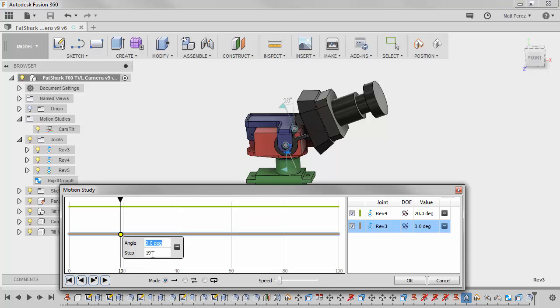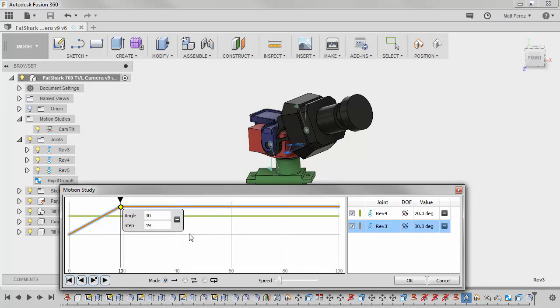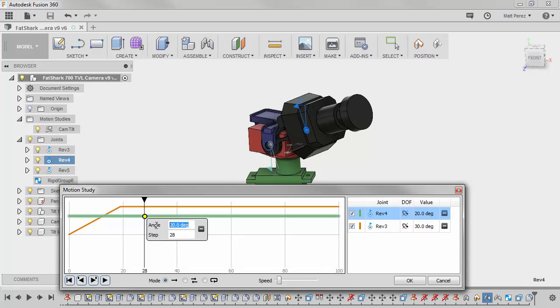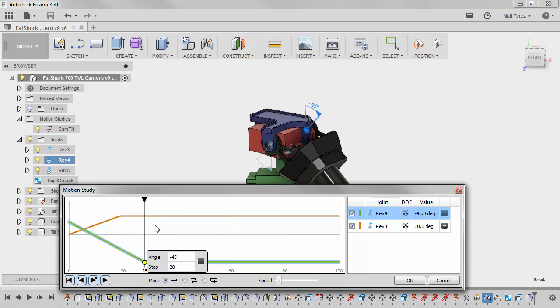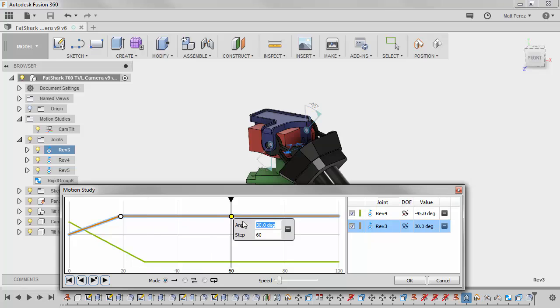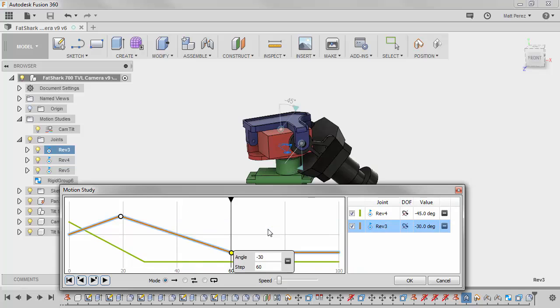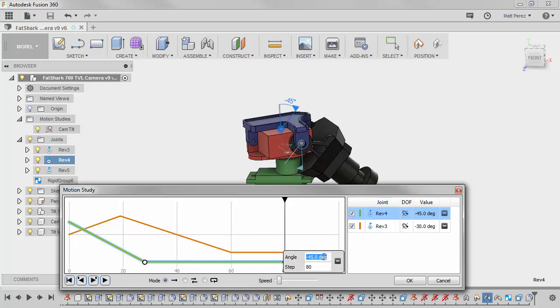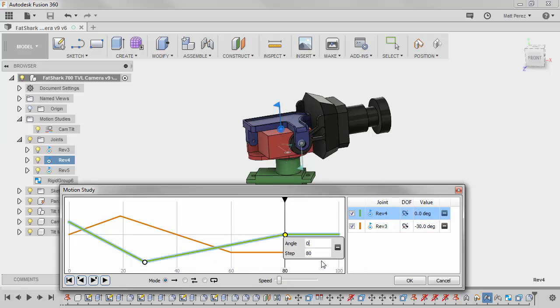At step 19 or 20, I want to rotate the camera 30 degrees in the positive direction. Now at this point, I'm going to change the tilt of the camera down to -45. And then I'm going to come back over here, and I'm going to take this to -30 degrees. And then I'm going to tilt the camera up to the 0 degree position.